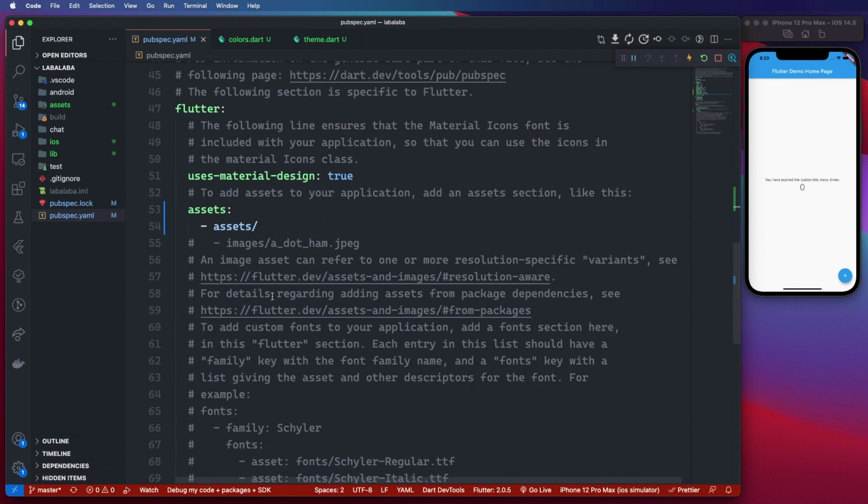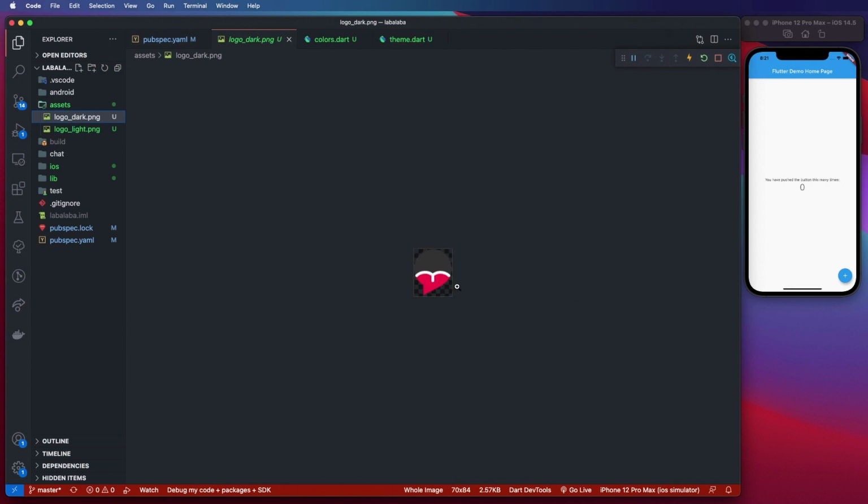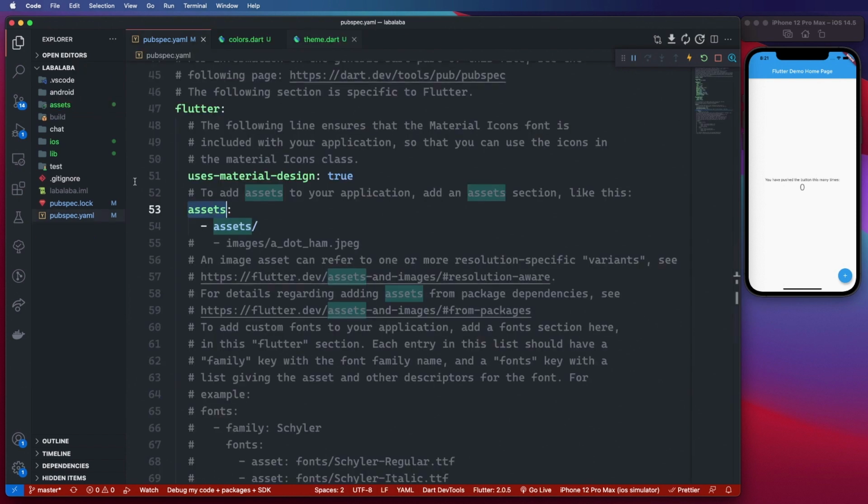Also, we have set up our assets path to the assets folder that we have created here. Inside of it, I have just two images: the logo for the dark mode and the logo for the light mode. So we have those two logos and our assets ready to go.